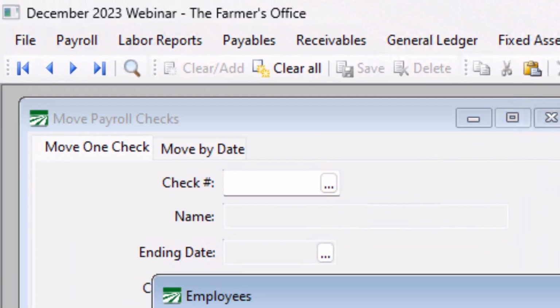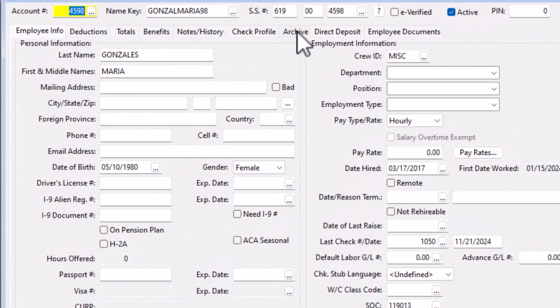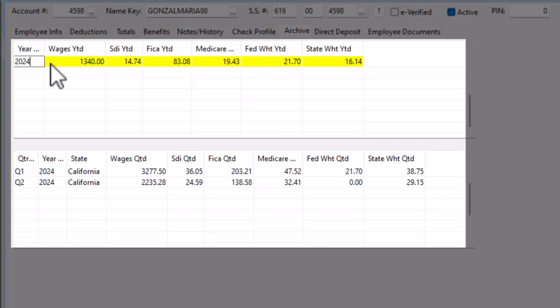Before doing this, you want to review the accounts to see if any prior quarters will be affected. On the employee account, you can go to the archive file and locate the year and the quarters that were reported with those employee totals.